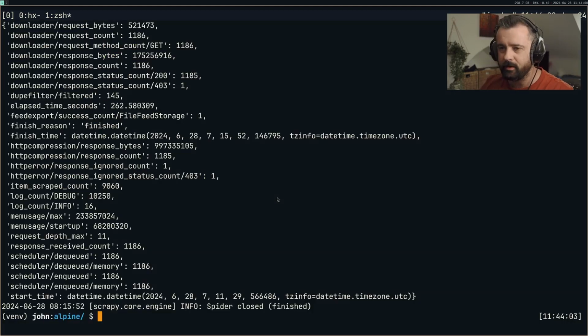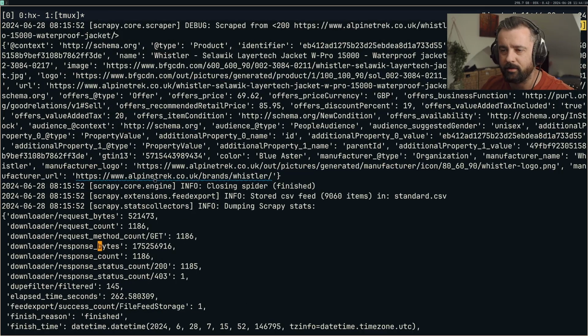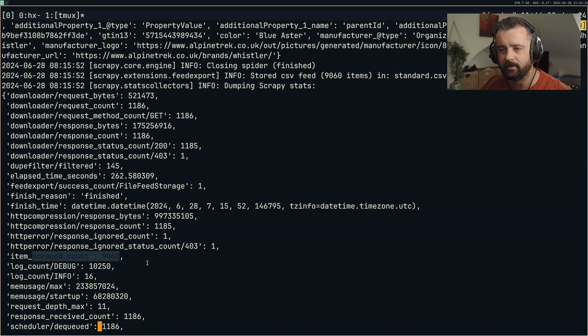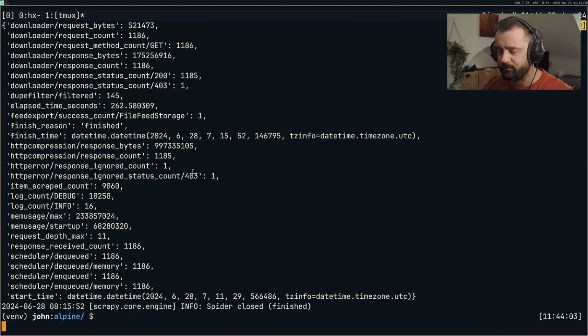Now I've already run this here, and we'll see that I have somewhere in the region of 1100 requests. Item count is 9060. That's because there are multiple items on a page, so the requests are different. And it took 262 seconds to run. This is fairly typical. This is also going through my proxies as well. So yeah, there you go. So this was pretty straightforward.